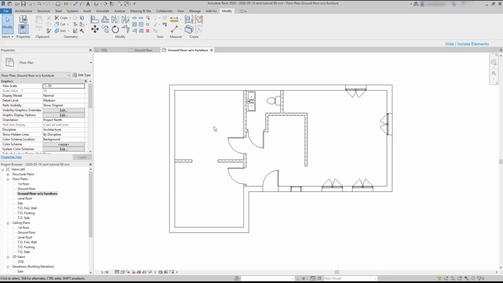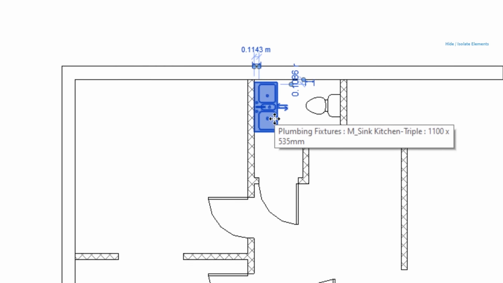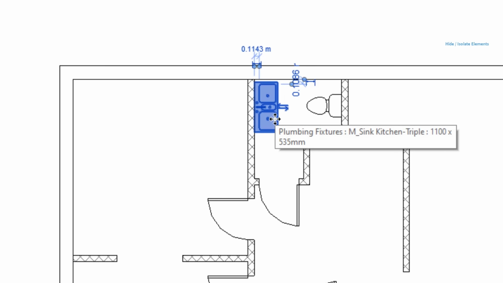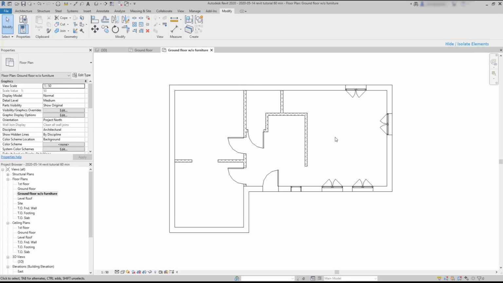As the water closet and the sink are part of a different category, plumbing fixtures, I need to repeat the process for them. And note that category is the first identity that appears when I hover an element. We will go through this later, on the next chapter. These elements are permanently hidden in this floor plan. I can save the file, open it again, and the view remains the same.